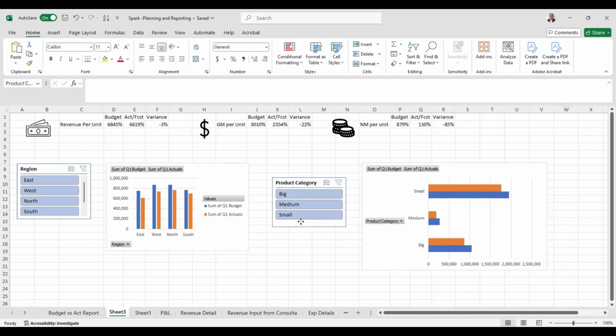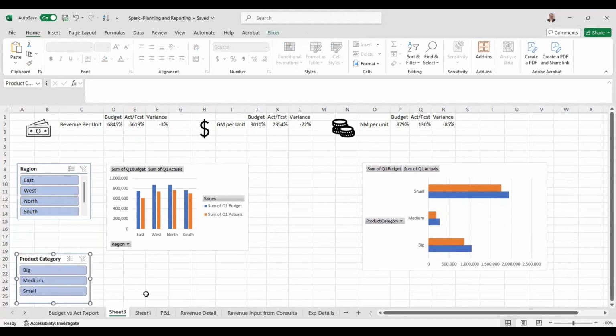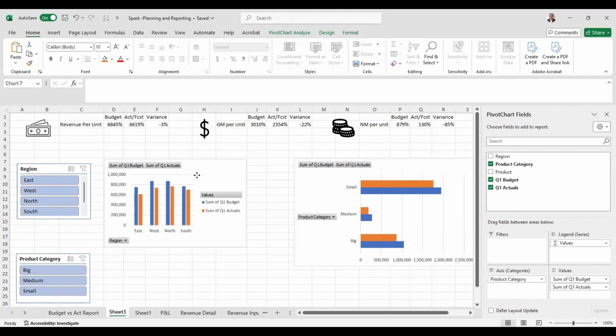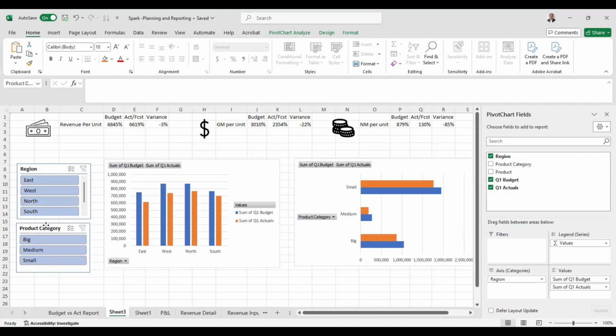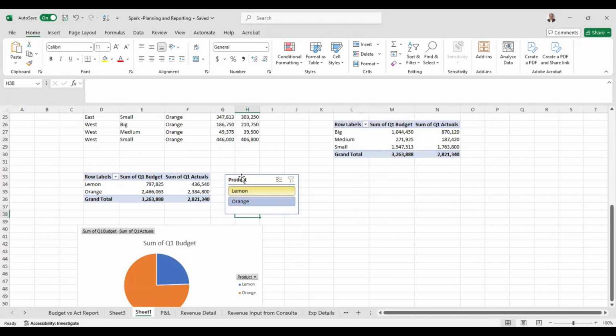Now, these charts and the data that I've created over here is just for reference purpose. You can certainly change the data, change the charts. The idea of this entire working is to show you how to prepare and present the interactive dashboard reporting.